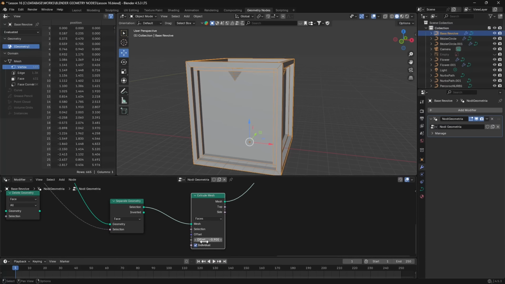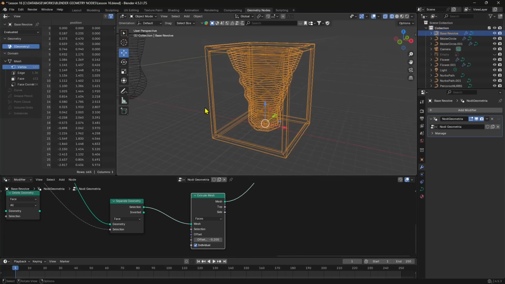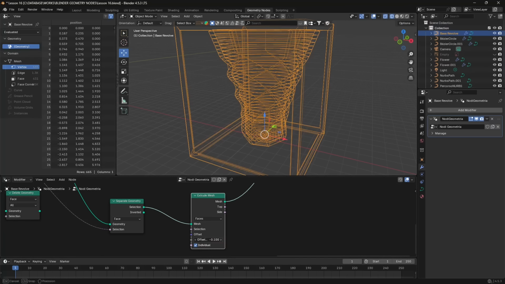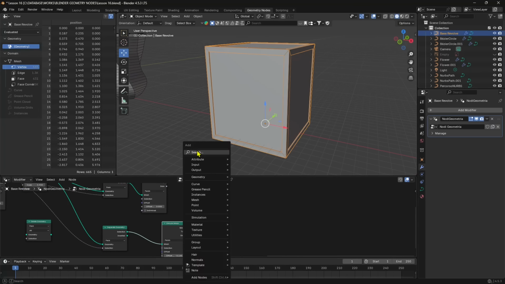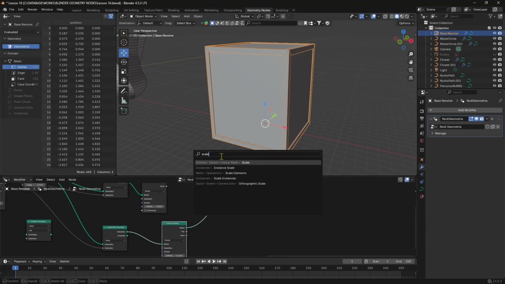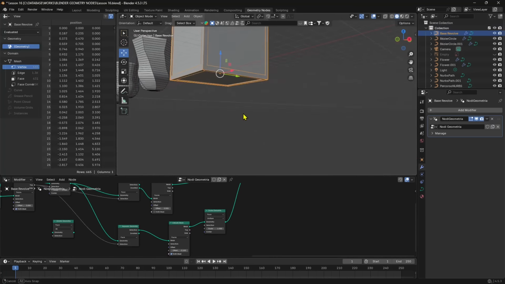So let's do individual. So each one of them is going to be a little frame. So if we go to wireframe, perhaps we see a little bit better about the thickness of that geometry right there. Okay, if we want to readjust, we can also scale them all. So using again the geometry scale. Okay, so we can see those panels perfectly in there.